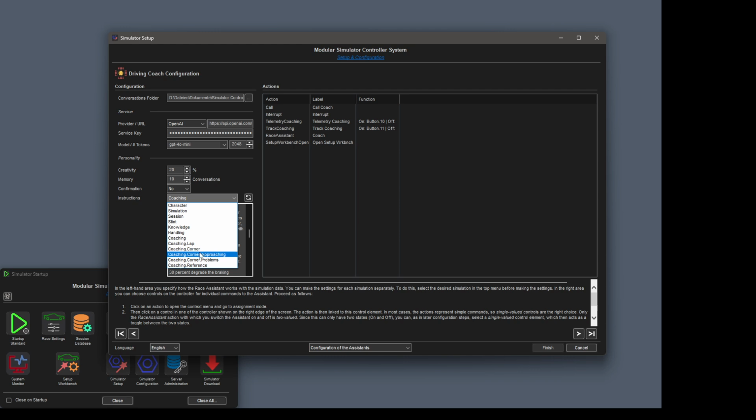The different instructions here are used in different contexts in the discussion with the driving coach. So if you're approaching a corner, this one will be used, which says, for example, that the coach must be short phrased, using a maximum of 25 words, and that he should only tell me about the two most important areas of improvement for the upcoming corner, and so on.